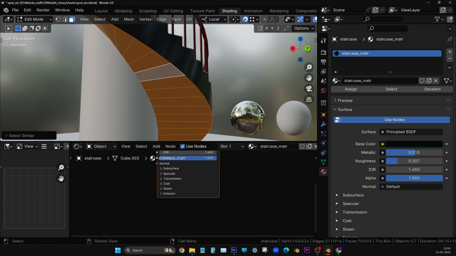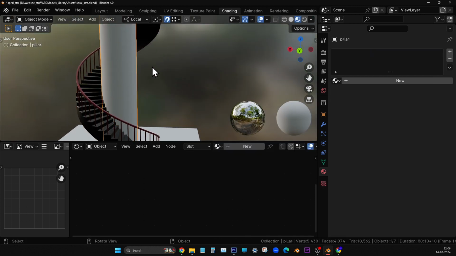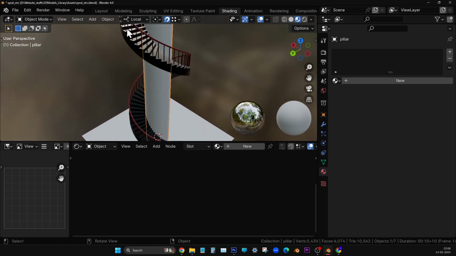Now I will show you the cylinder, that is the main pillar. For the pillar we are going to apply the texture, so I will share my screen. In that we will go to the shading module. I have selected the main pillar and I'm in the shading module.